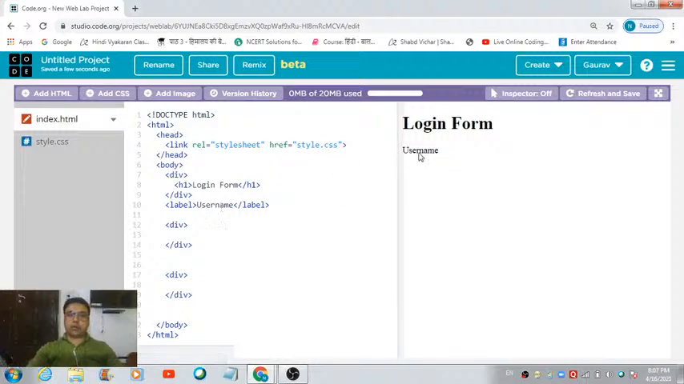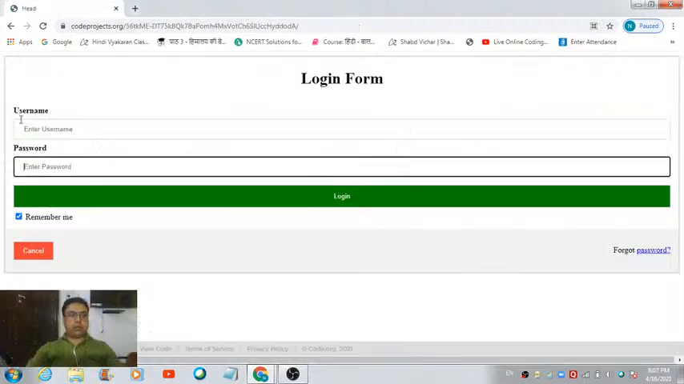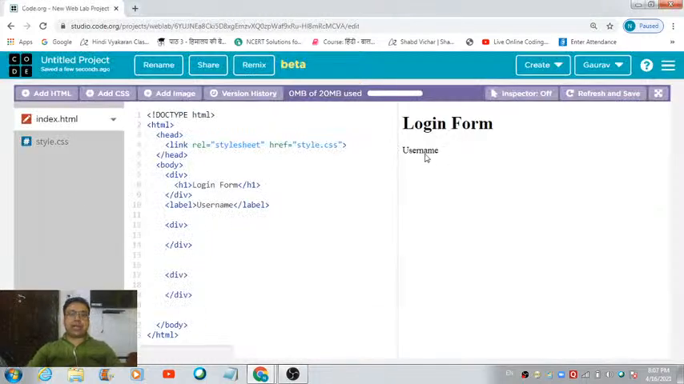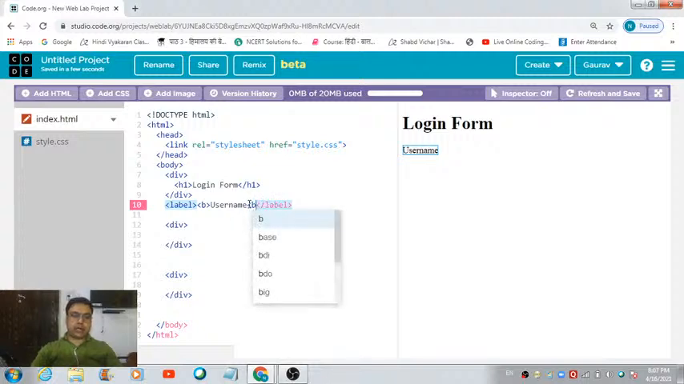So here is this username. Now it is in bold over here. How can we make it bold? For doing that, we can enclose it in bold tags. So B tags you can make use of for changing the style of this label box.